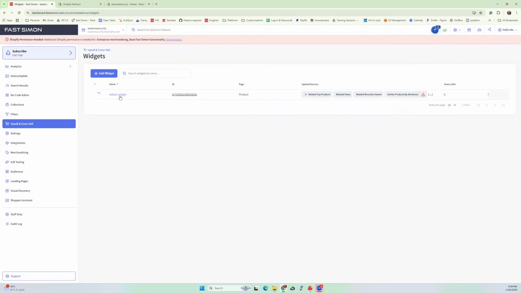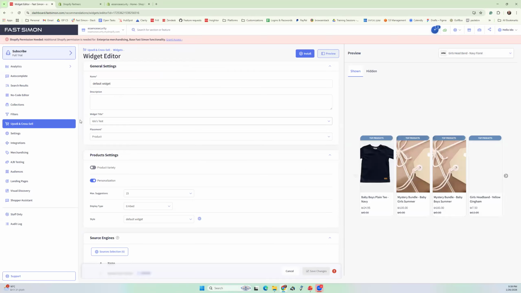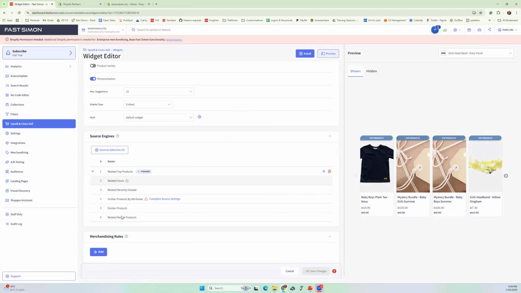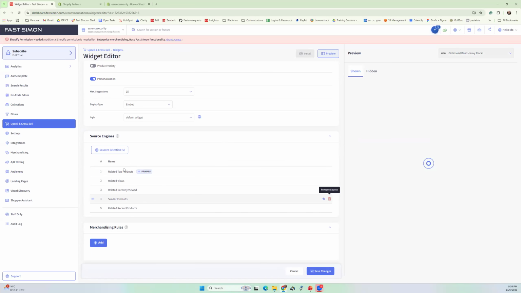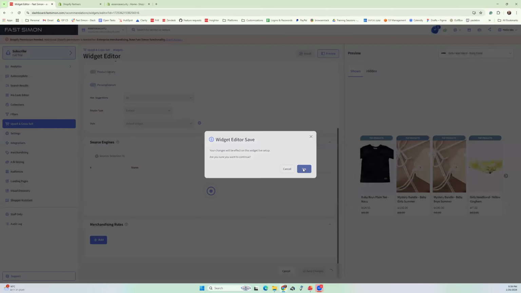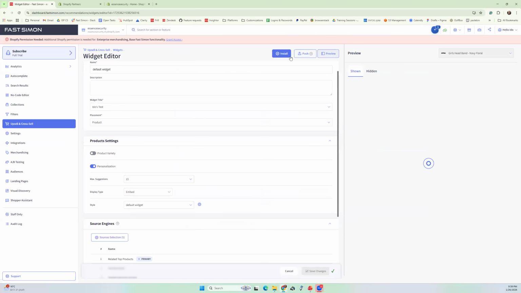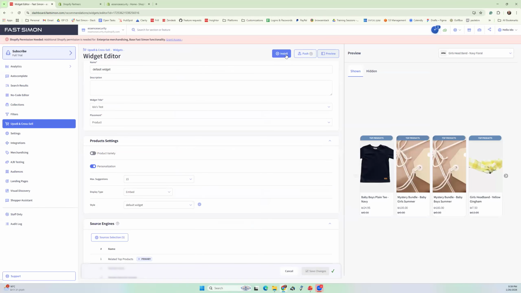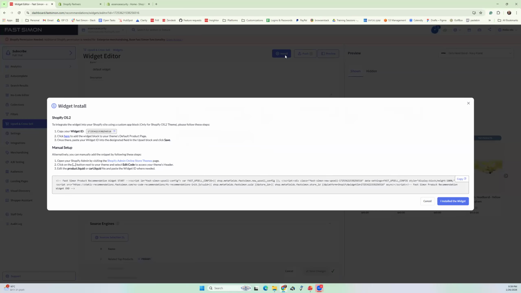I am creating a widget. I already have one. It's called test. This is the title. And I have these widgets, sources. I save it. And now I click on the install. The next item is click on the install. Now I give it a widget ID. So let's leave it open. I will copy the widget ID.